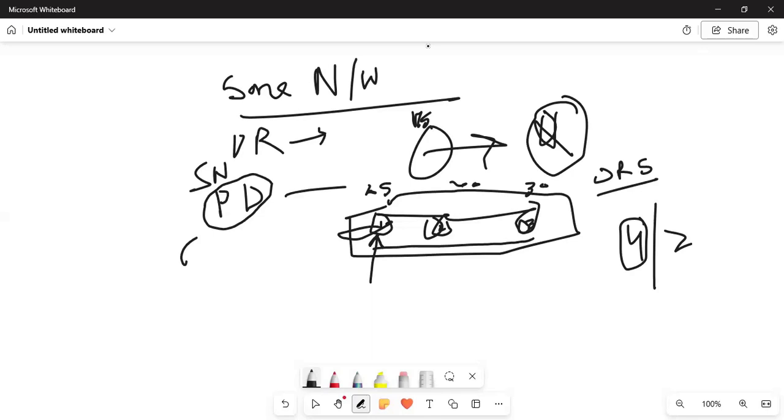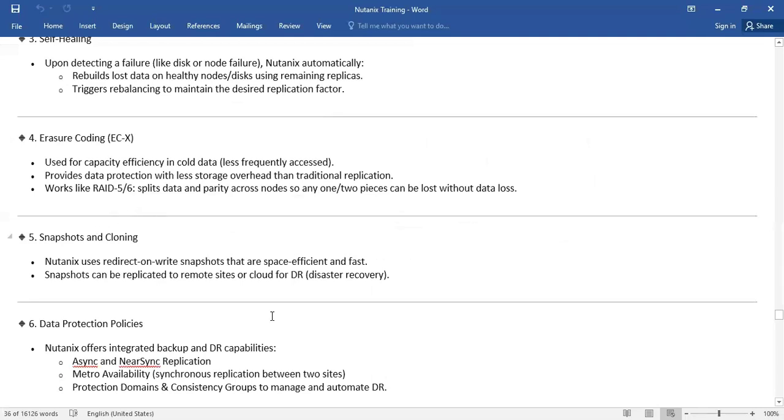No, no. Some people are confused and say yes. Snapshot only works for virtual machines, not physical hardware. Nutanix uses redirect-on-write snapshots, and snapshots can be replicated to remote sites in case of disaster recovery.